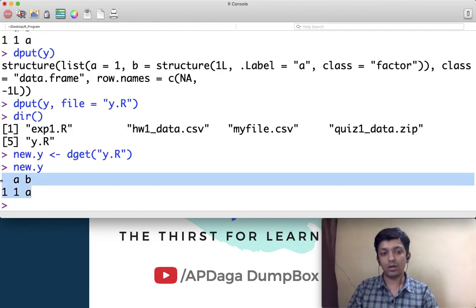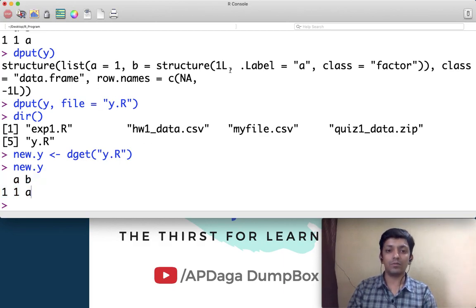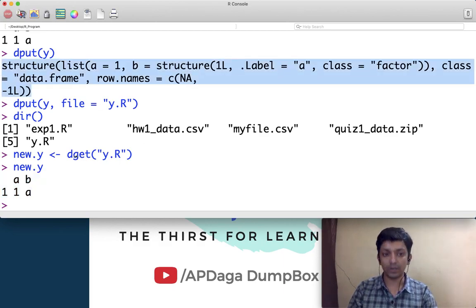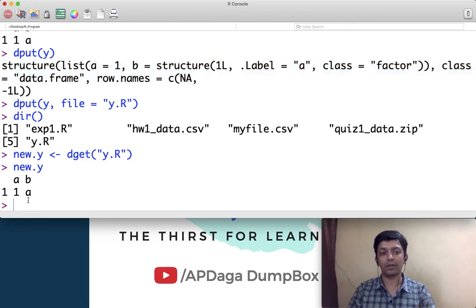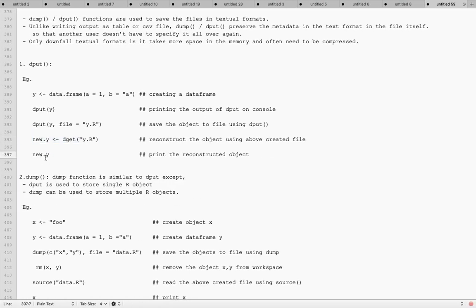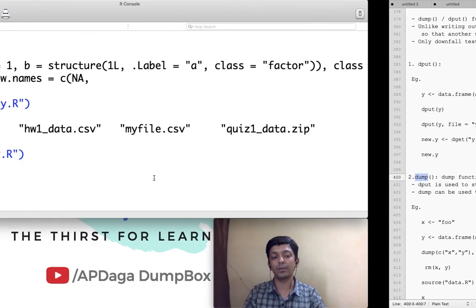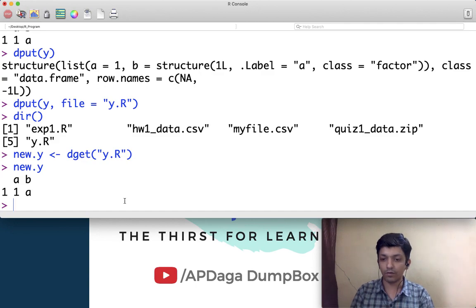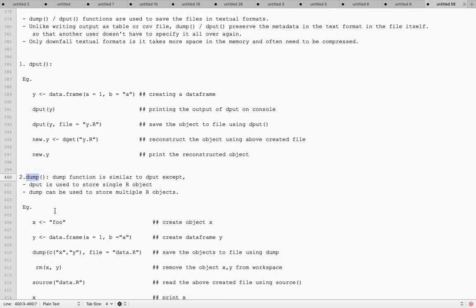the same values are regained. How? Because the metadata was present inside the file itself. So I don't have to take care of what the data type is and everything. It takes everything back while reading the file. Okay, similar to that, there is one more function, that is dump. So what is the difference between dump and dput? Here we have created a variable and stored it into one file, right? What if we have multiple variables and I need to store all those multiple variables into one file? In that case I cannot use dput, I have to use dump, right?